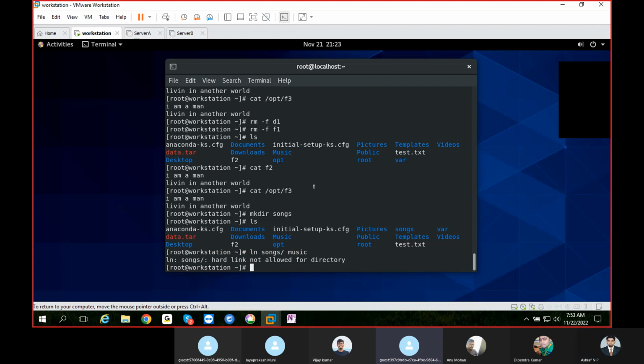Suppose the original file is available in ETC. There is a copy available in OPT. A junior opens the OPT file and makes changes. 100% of the changes will replicate to ETC. Understand? But the junior by mistake deleted it. Understanding? And also, this is the main use case of links.